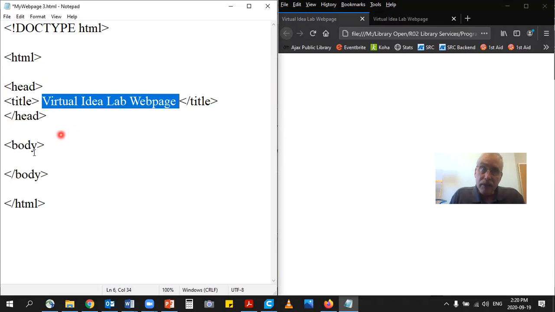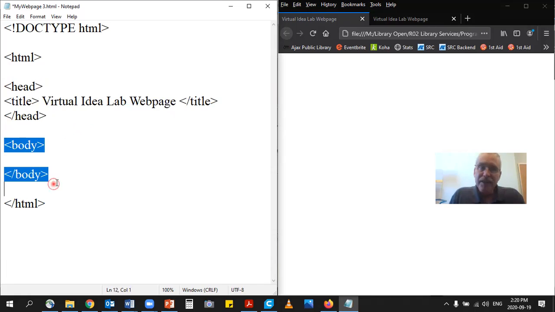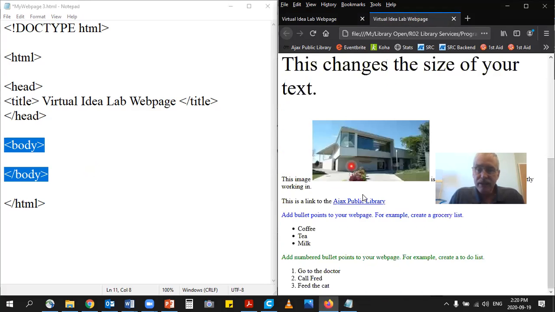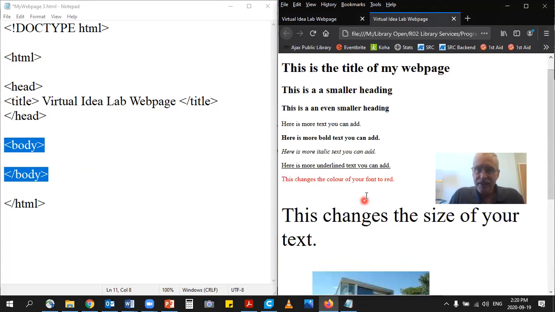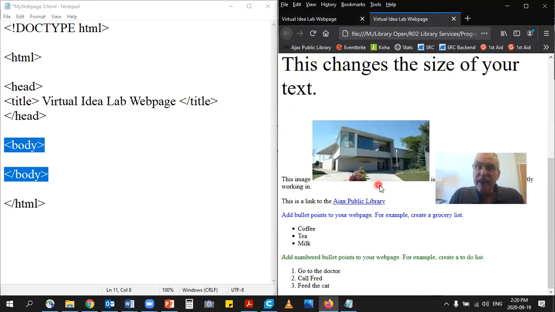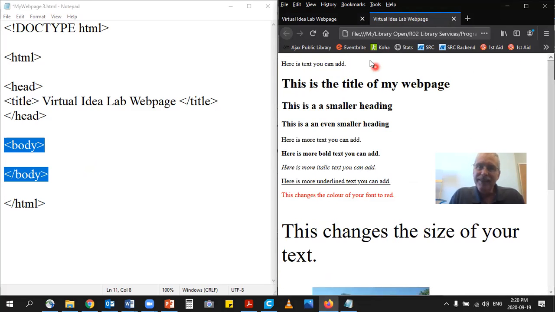What we're concerned about is what's in the body between these two. This is what we're going to add. Okay? And what we're going to do is we're going to make a web page that looks like this on the right-hand side. Do you see this? All of this. We're going to create all this right from Notepad. Okay?